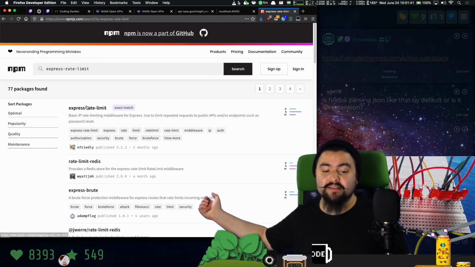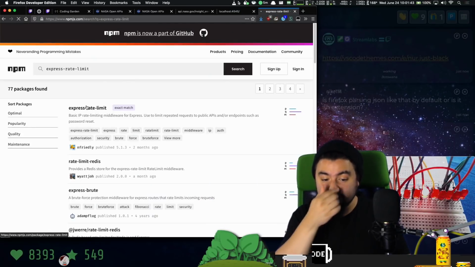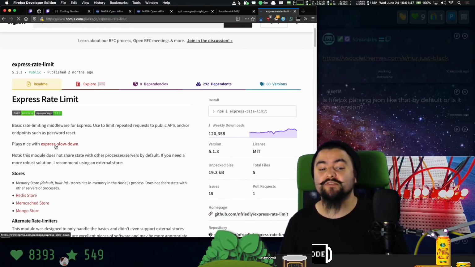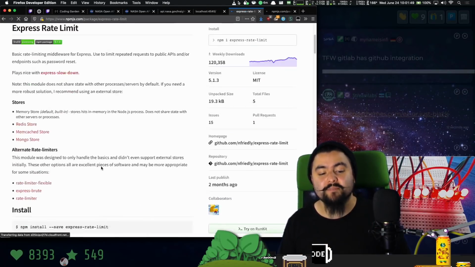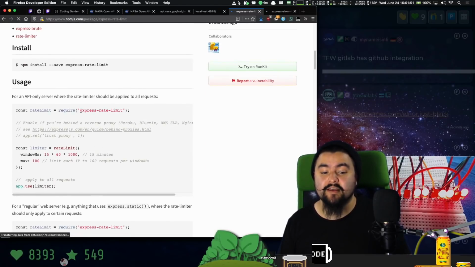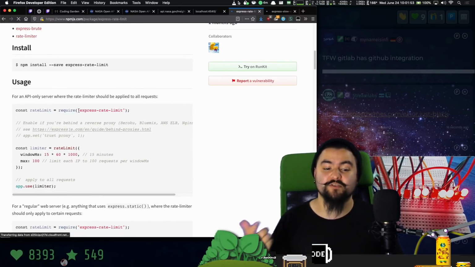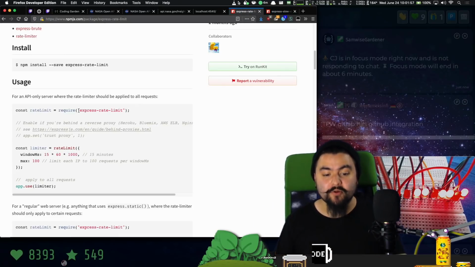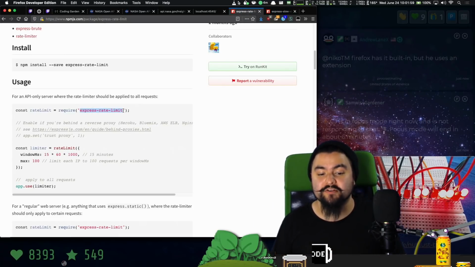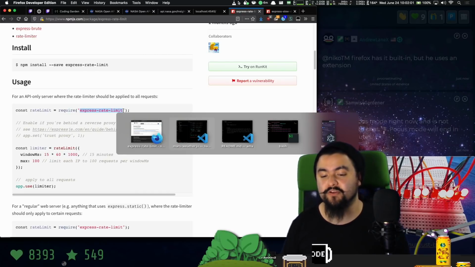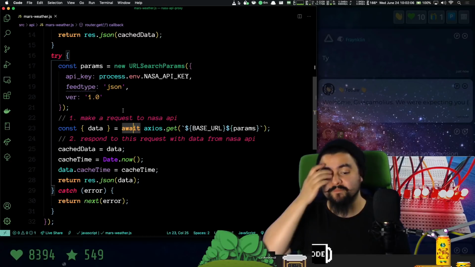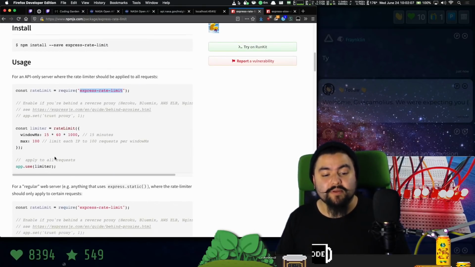So Express Rate Limit is a package that I've used, and I like it. There are other packages that will do a very similar thing, and I'm also going to show you Express Slow Down. But Express Rate Limit is very easy to set up. You basically just say how many requests you want to allow a given IP address per time window, and it will throw errors if you request more than the amount that you're allowed. So I'm going to install this in my backend here, Express Rate Limit.